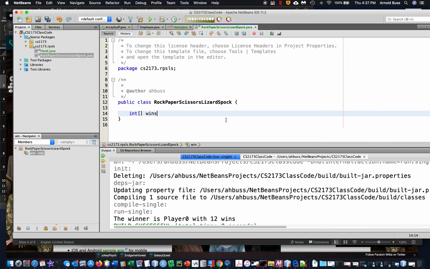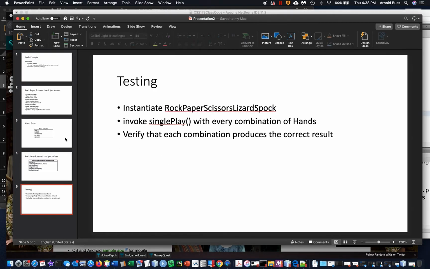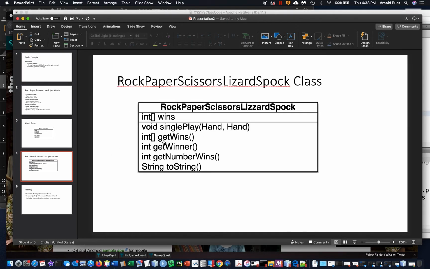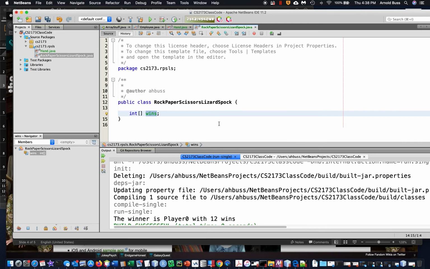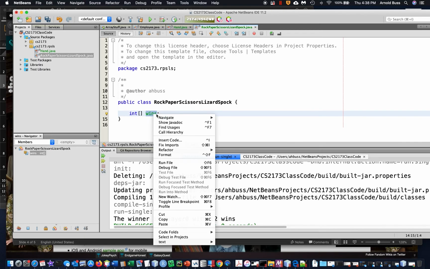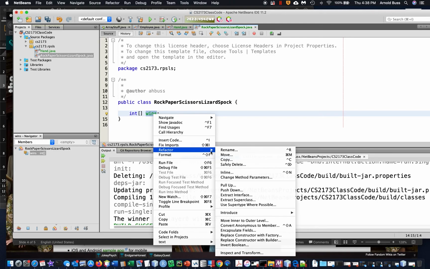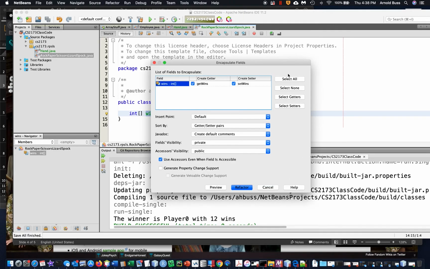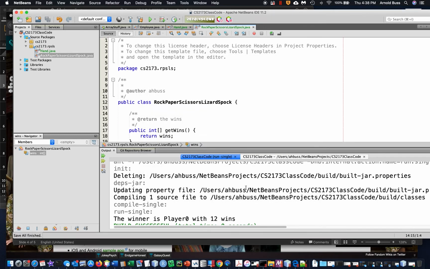So here, actually, if you remember, wins was our instance variable. And one of the things that we want for it is getWins, the getter method for that. So let's go and create that using our friend refactor. So we say refactor, encapsulate fields, and I don't want the setter, I only want the getter. The visibility is private, the accessor visibility is public, and we will refactor it.